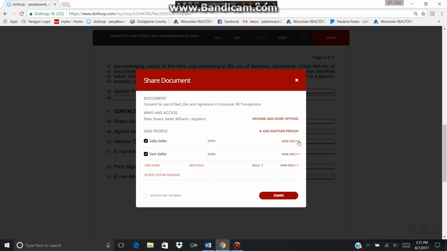Now over here, you notice that when you click on this drop down, you have 4 different options available to a person when you send a document. And this is very important to understand, the difference between all of these. They're pretty self-explanatory. View only means all this person is going to be able to do is view this particular document. And with electronic consent, we need them to be able to do more.